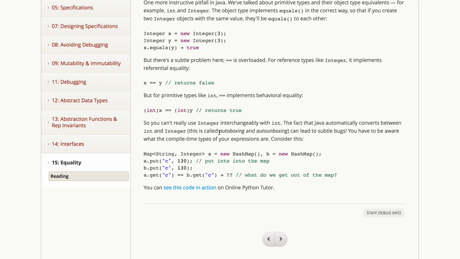This is called, if you want to Google for it, auto-boxing and auto-unboxing, because you're wrapping the primitive type into an object type. That's what the boxing means. And that automatic conversion can lead to subtle bugs. You have to be aware of what the compile time types of your expressions are.